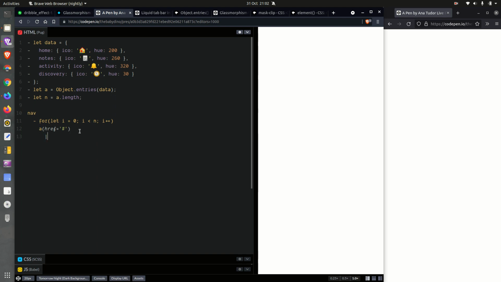the link. So this array, at every index, it has one of these entries, and it's an array. At 0 we have the key, at 1 we have the value. So i, and at 0 we have the key, because that's what we want there.